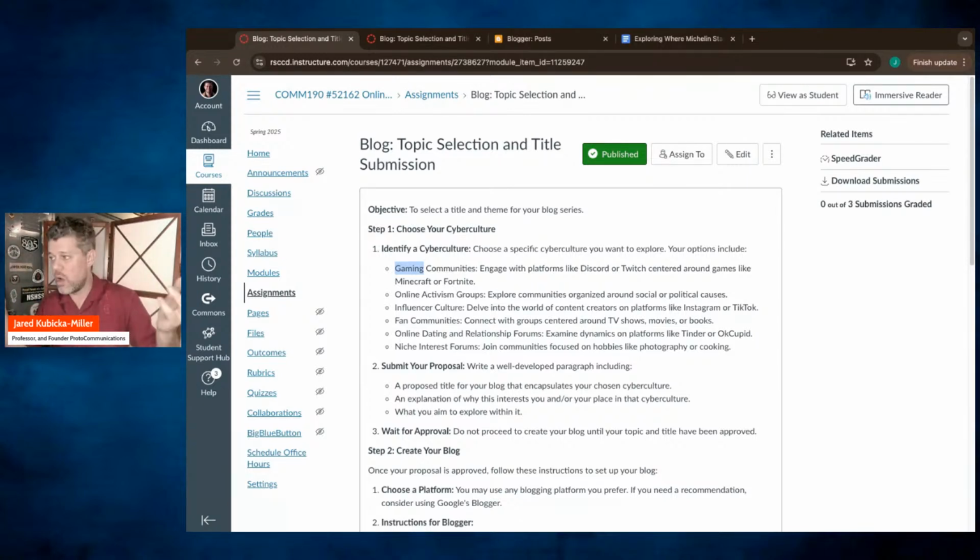I don't want you to do all gaming communities, right? So same thing for all of these. These are broad categories, and then I want you to focus in within that category for your blog to give it a little bit better definition.